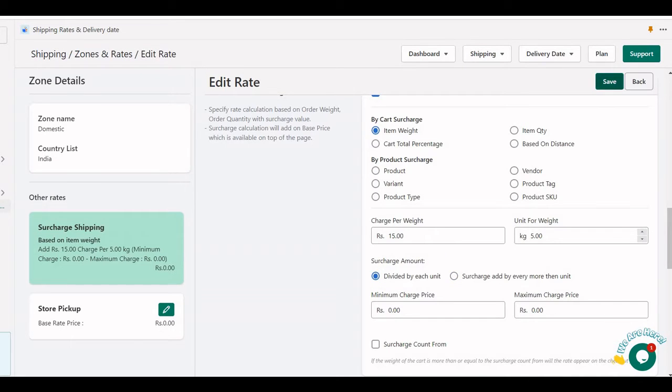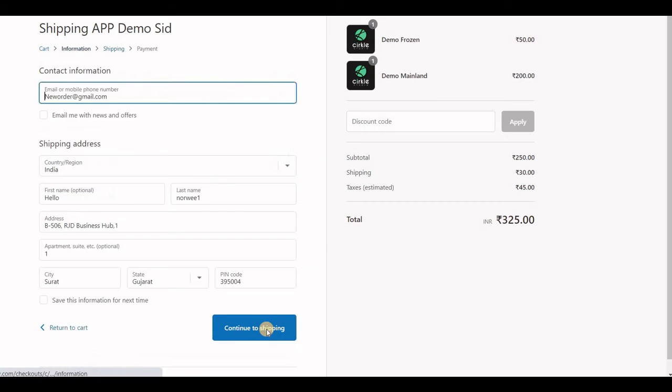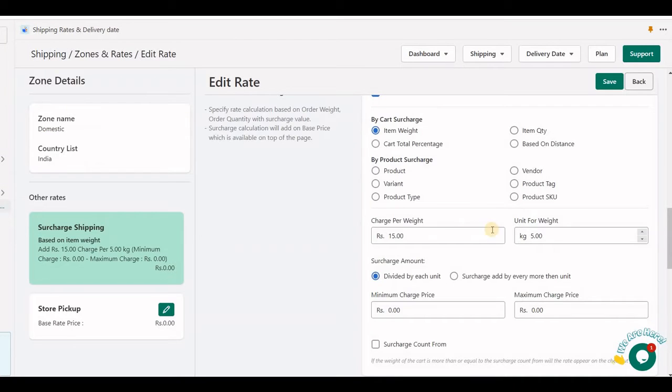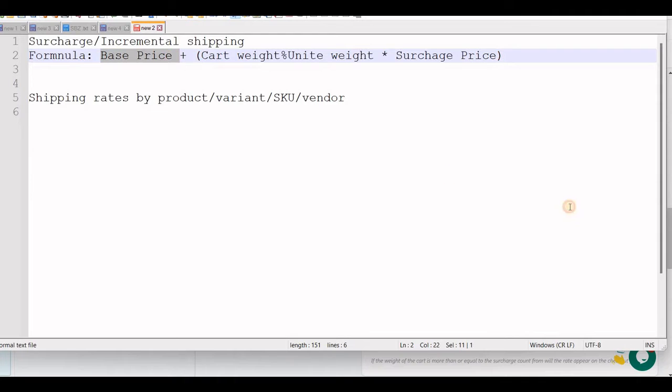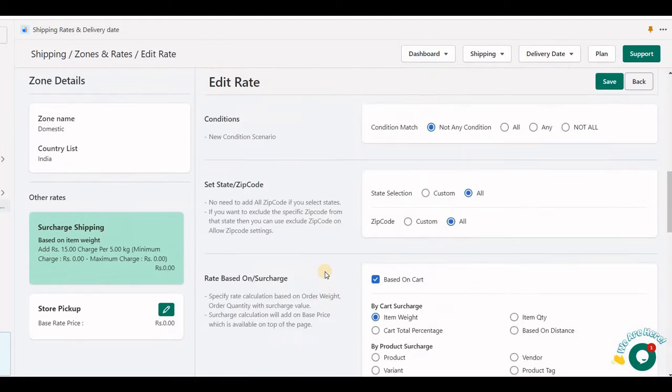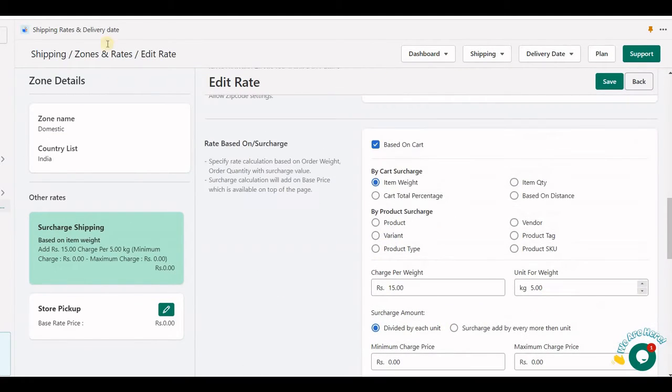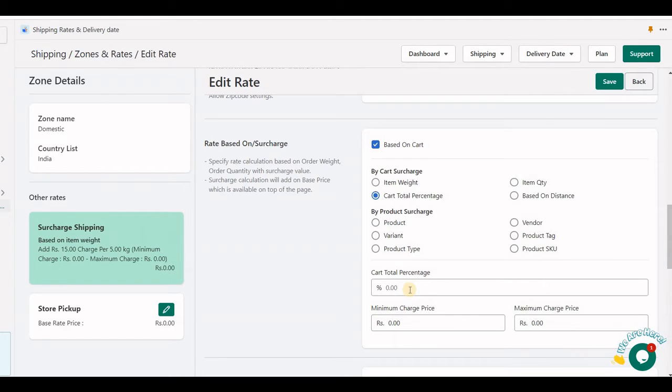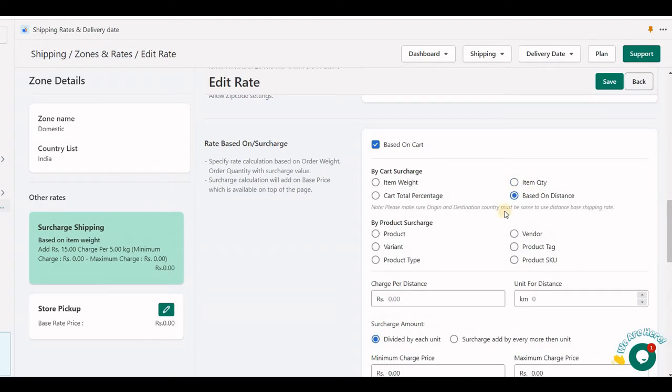Let's check by each unit. See, the settings will work as 15 divided by 5. The output will be multiplied by the cart total weight. Here is the formula. The base price will be calculated from the top and it will always be added in the formula of surcharge shipping. Same with percentage, it will be added for every x percentage of the cart total. Same with quantity and distance.